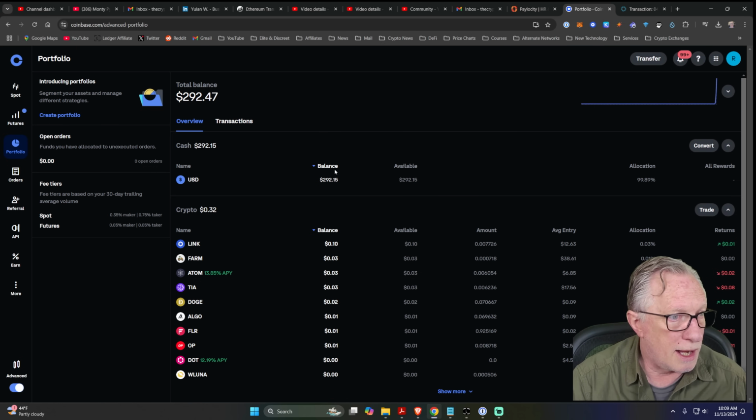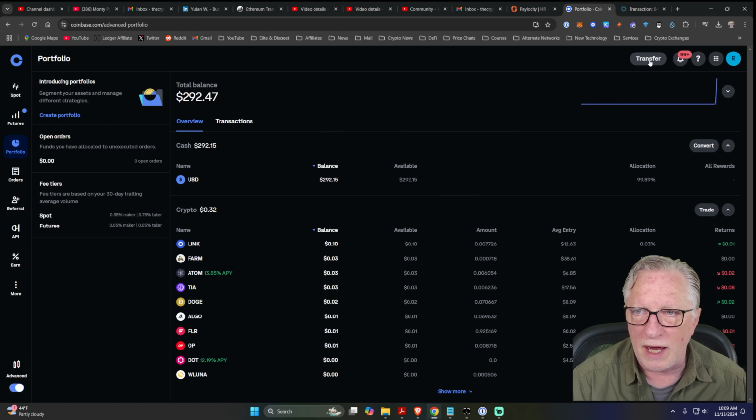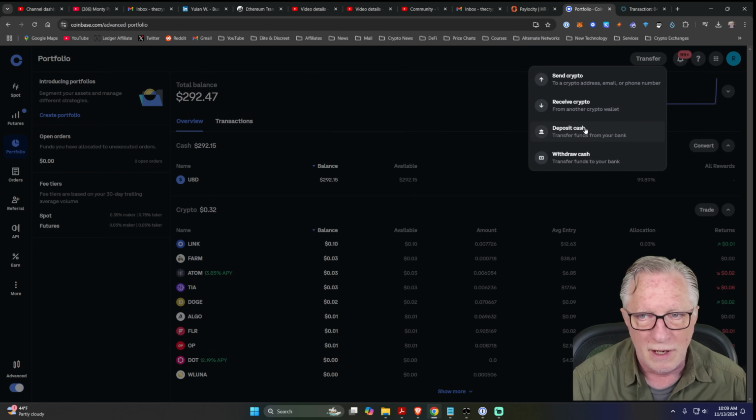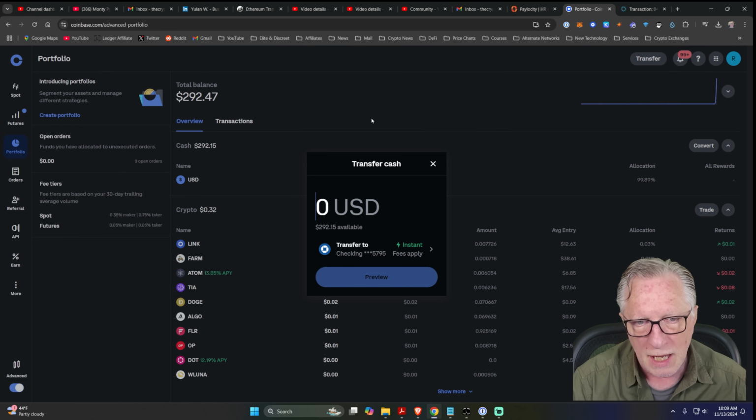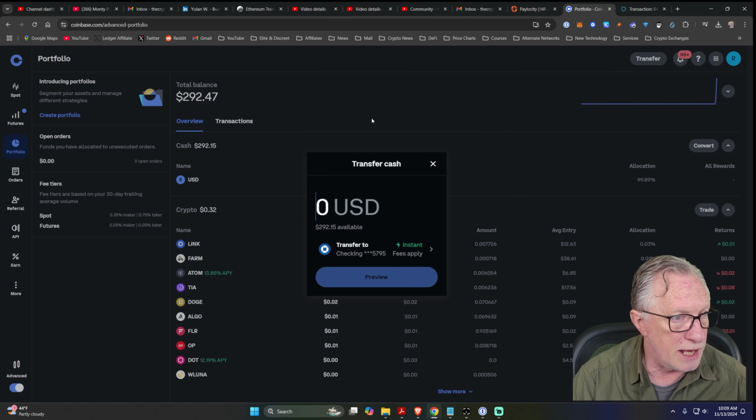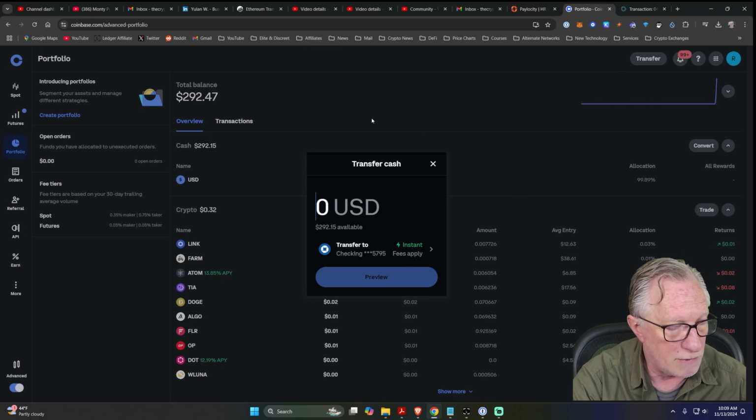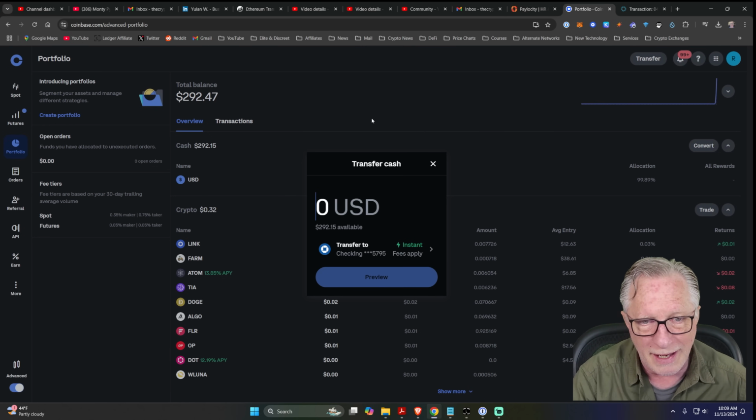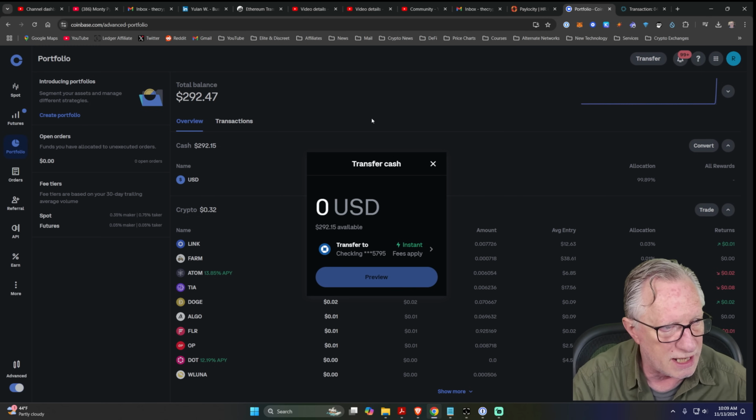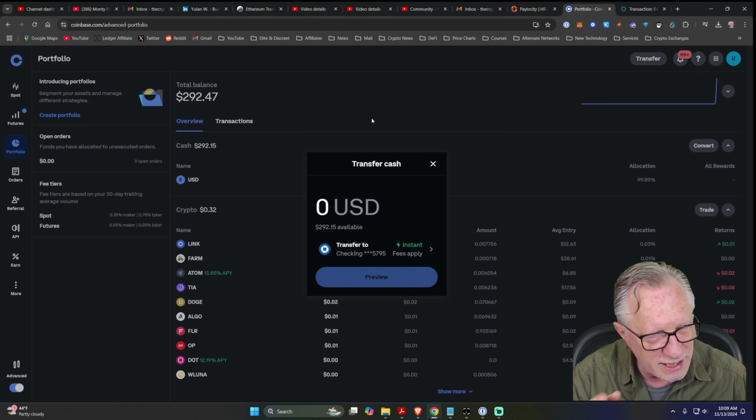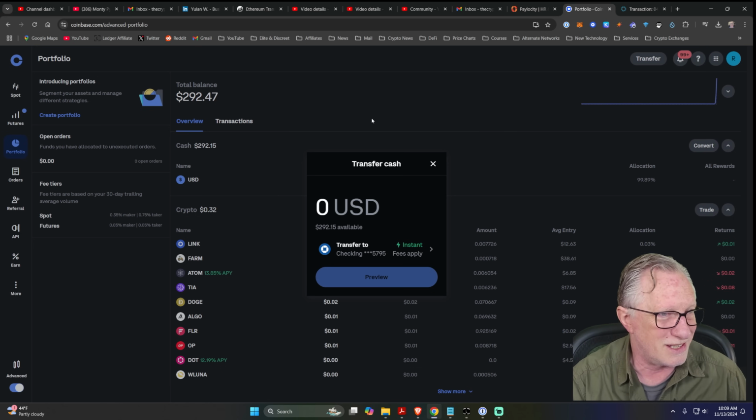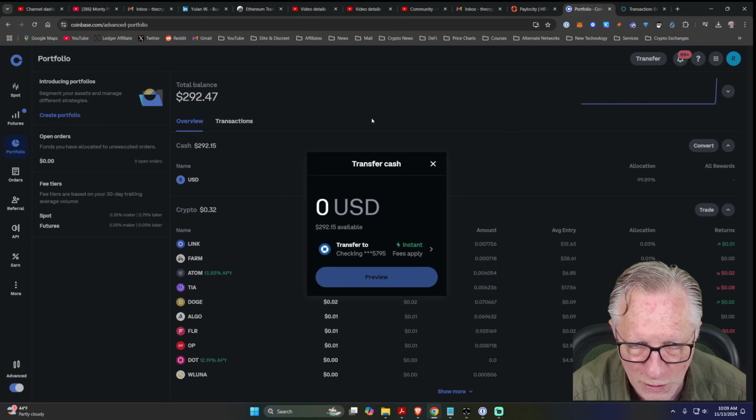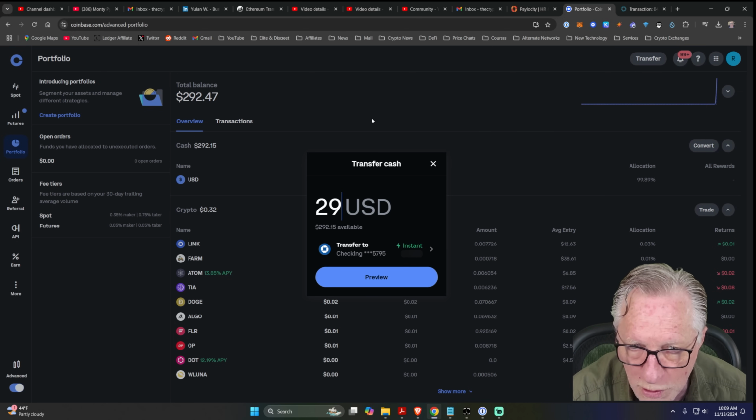Now, I want it in my bank. I want it in there right now. So we go back to transfer, and this time it makes sense, right? Withdraw cash, and I can put in any amount that's under what I've got. I don't like to use the max because sometimes when it's trying to calculate the fees, things get kind of screwy. So I always leave some cents in there. So I'm going to go 292.